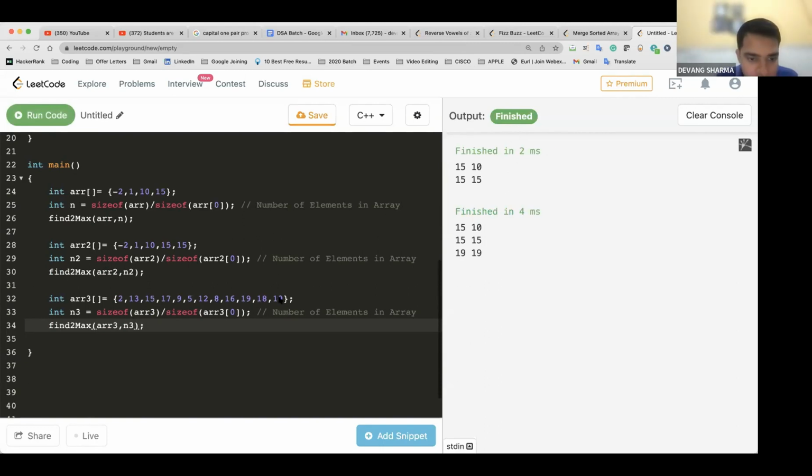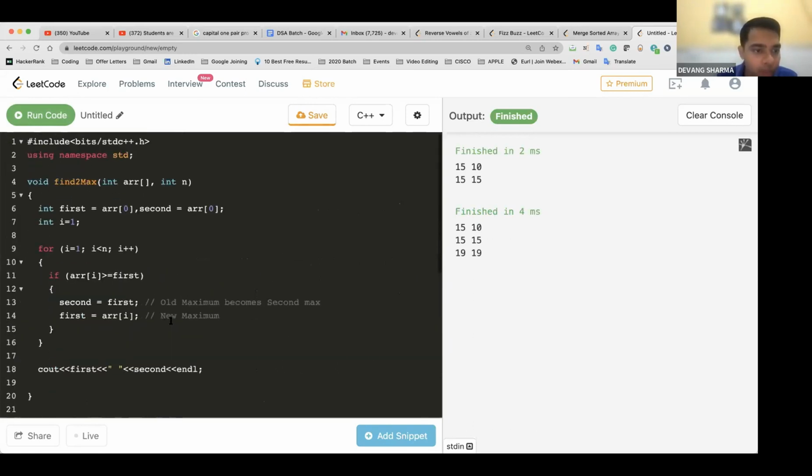19, I think it is correct because 19 is duplicated twice. So the first maximum is 19, the second maximum is also 19. Yeah, that is giving the correct output. Can you do this test case for 4, 1? Let's also check.